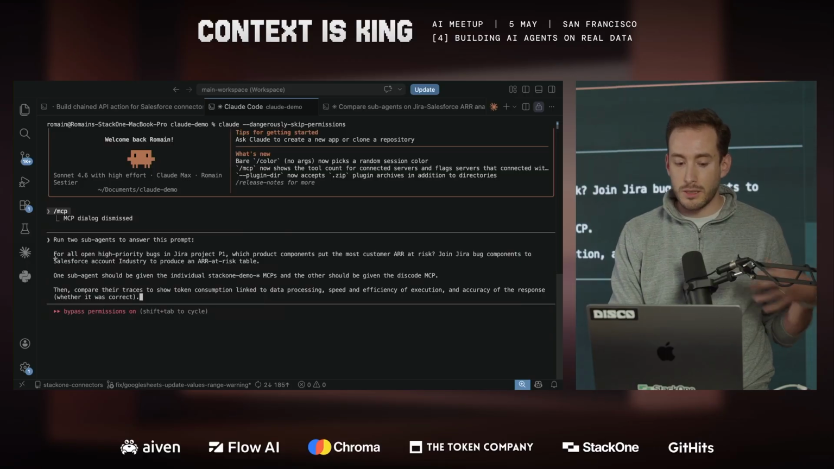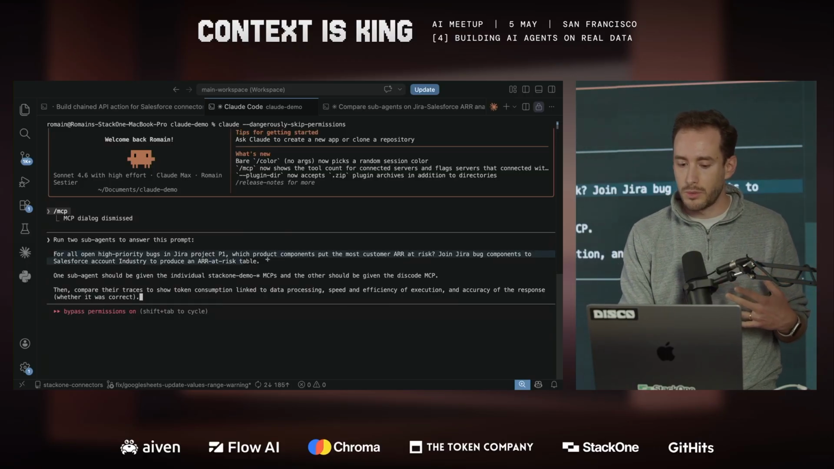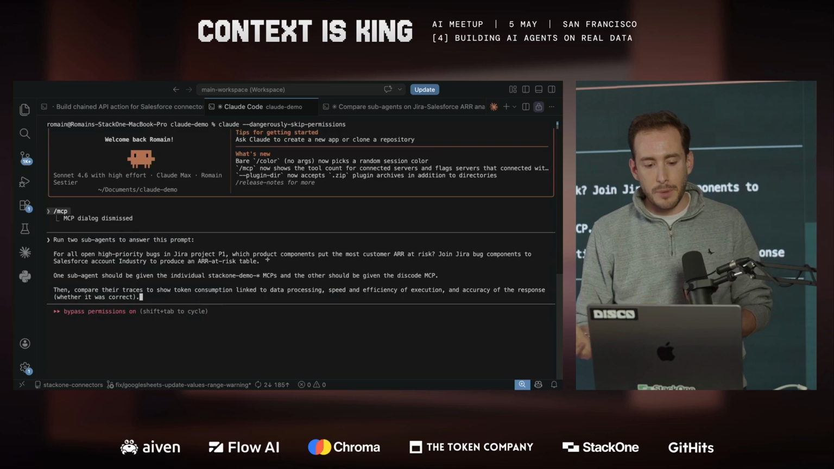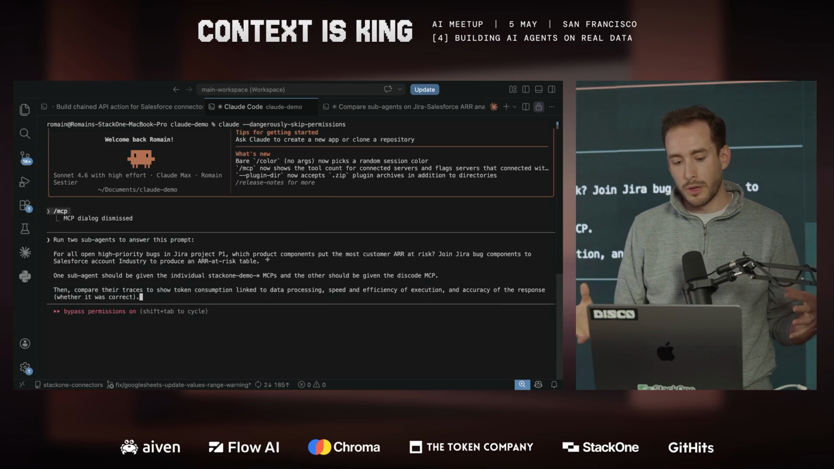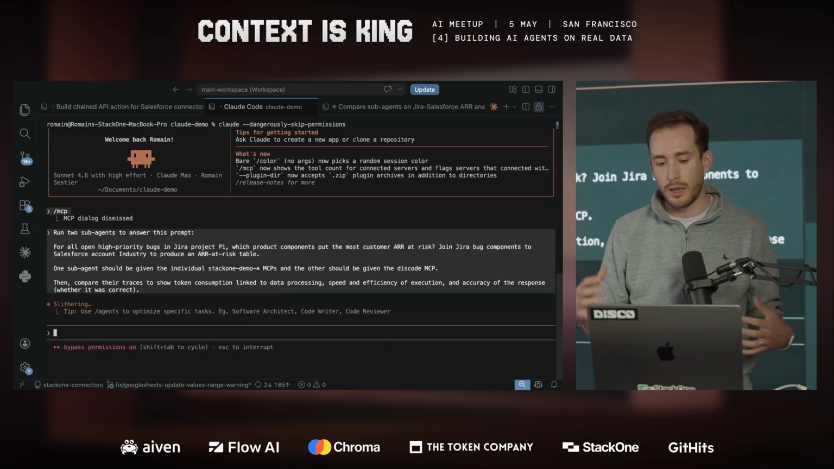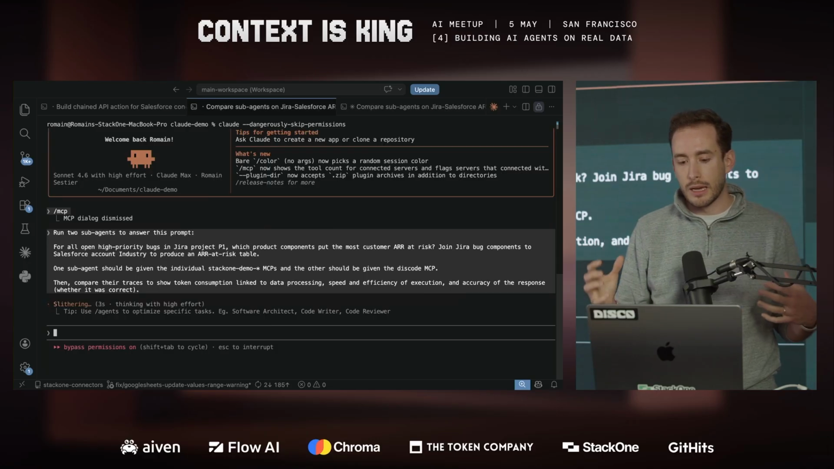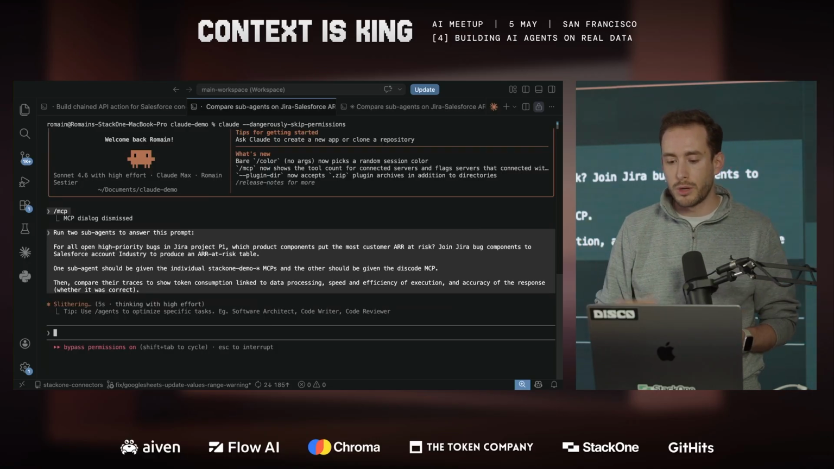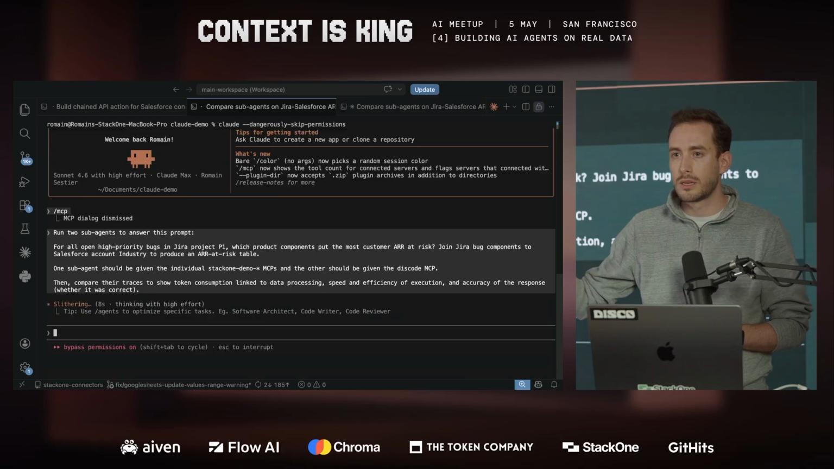In this case, this is something that could be relatable to some of you: I am asking it to find all open high priority bugs in a specific Jira project, group them by product components, and then join that with my Salesforce data so I can get the revenue data from Salesforce. This is typically something that Claude, or any agent harness, would really struggle to do, because there's joining of data to do and a lot of data that would come into the context and bloat it.